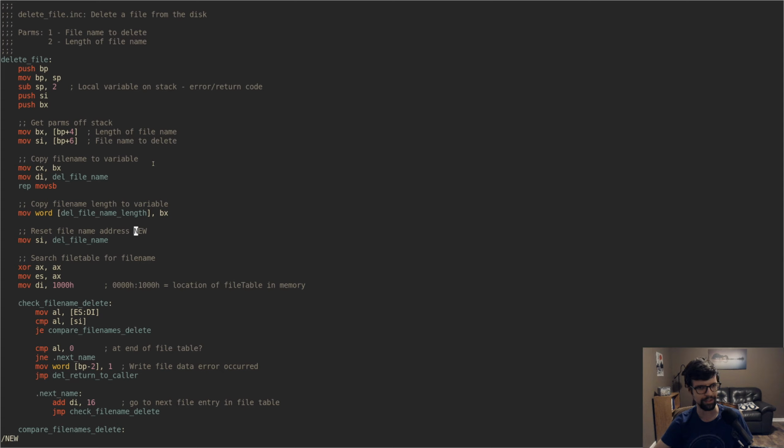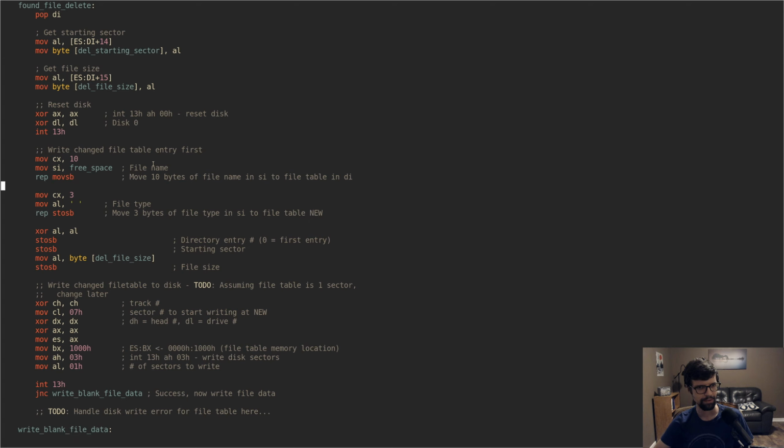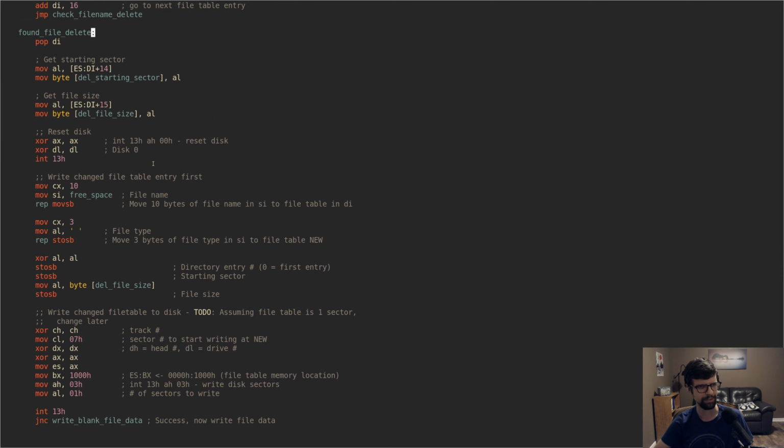Oh yeah, I didn't have this before. After I was repeat moving into the file name, SI and DI both increment. So SI would not be set to the start anymore of the file name. So I'm just resetting that here. I added these 2 lines to reset SI to the start of the file name. Okay, so before, sorry, I'm jumping around a lot. Under found file delete label, I think this pop was there before, that's fine.